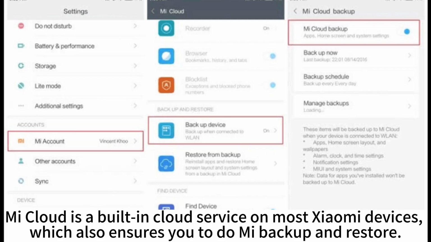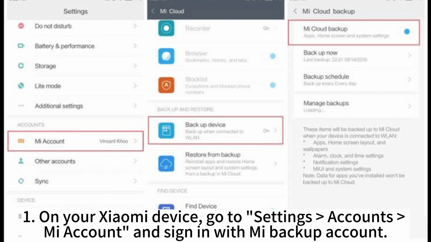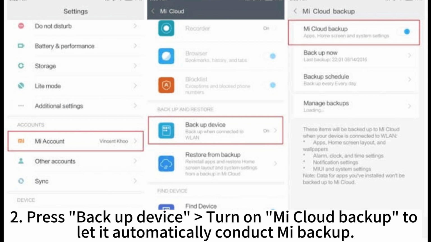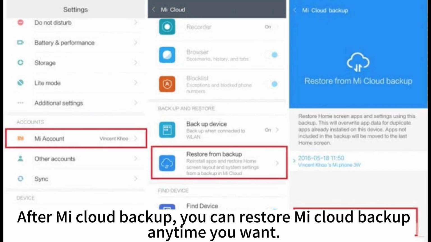Mi Cloud is a built-in cloud service on most Xiaomi devices, which also ensures you to do Mi Backup and Restore. 1. On your Xiaomi device, go to Settings, Accounts, Mi Account and sign in with Mi Backup account. 2. Press Backup Device. Turn on Mi Cloud Backup to let it automatically conduct Mi Backup. After Mi Cloud Backup, you can restore Mi Cloud Backup anytime you want.